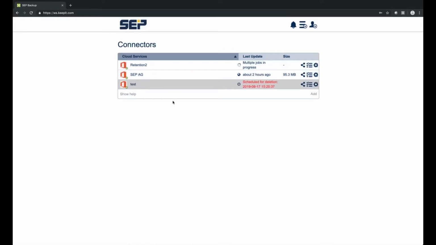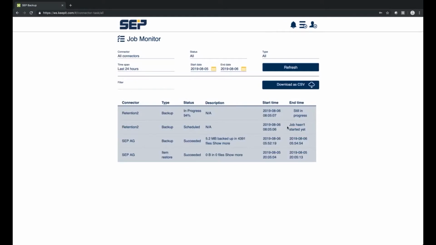Before we look at the restricted user rights, let's look at some of the reports the administrator can view. If we go to the menu to Job Monitor, we can see that my connector Retention 2 is currently performing a backup, and we have already 94% of the data transferred. You can see the rest of your backups here. You can adjust date range to view more backups over several days or weeks, then hit refresh.